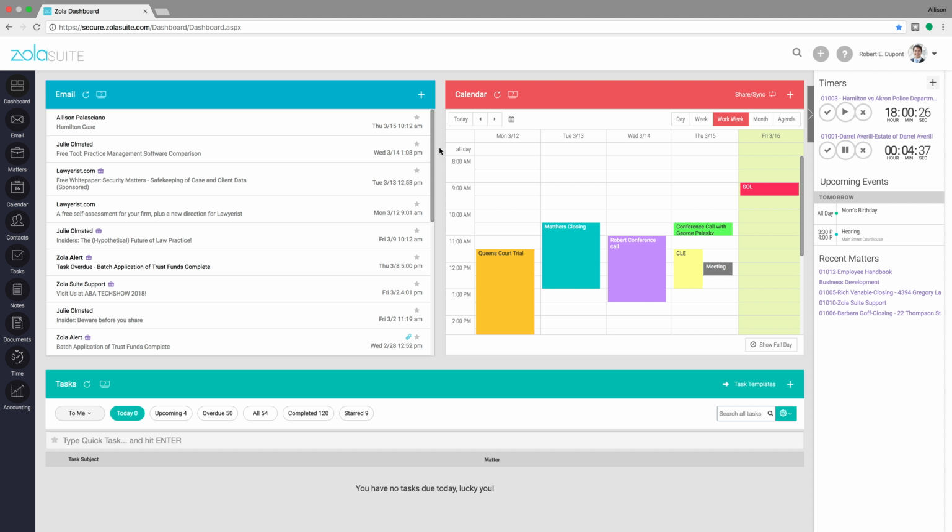On the dashboard, you'll notice there are 3 different widgets. The email, which will connect to your email just as any other device would, your calendar, and your tasks, which I'll cover these more a little later. You'll also notice that Zola Suite has multiple toolbars to help you navigate around.